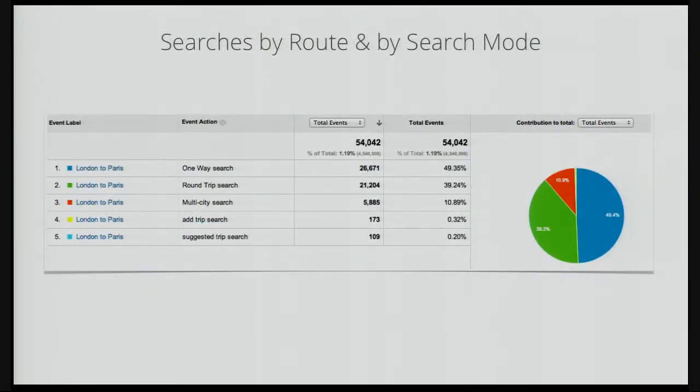Now that we have all this data in Google Analytics, a nice thing we can do also is to look at different attributes of an event. So for instance, we can look at the number of searches broken down by route and broken down by search mode. And then we can start uncovering some very interesting trends, some very interesting insights, like we can find some routes that tend to be booked more often as a round trip than the average.